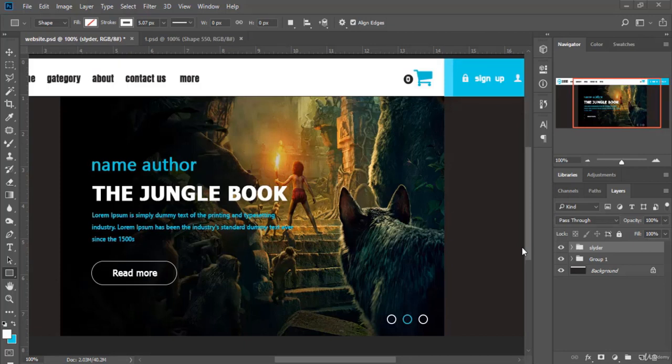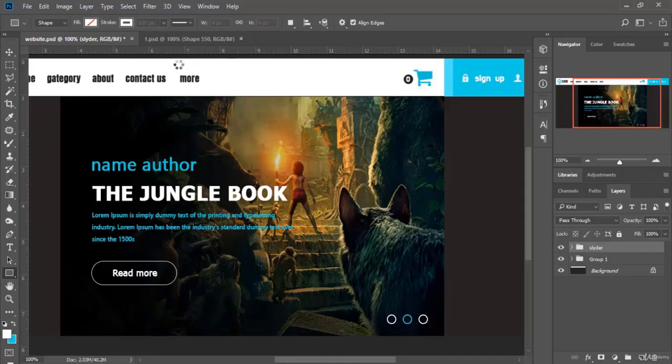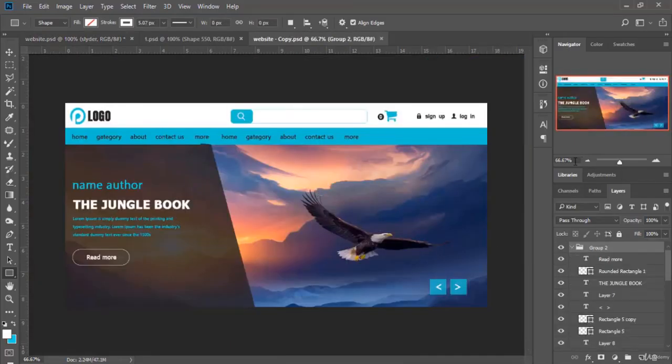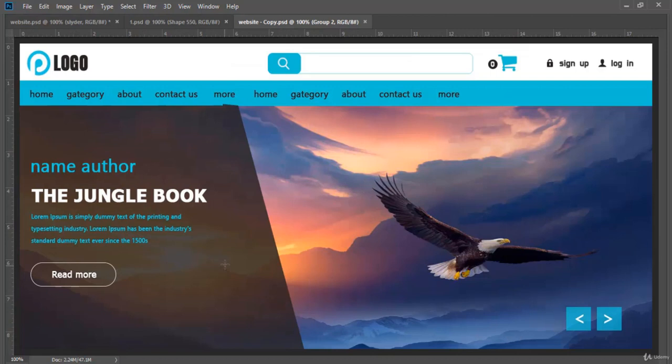In the last video we learned how to design a slider. This slider right here, and this one right here too. We designed two sliders. I only designed two sliders to show you and prove to you that we can get two results by using the same ways, tools and techniques.